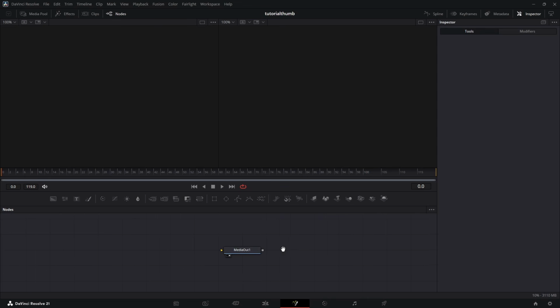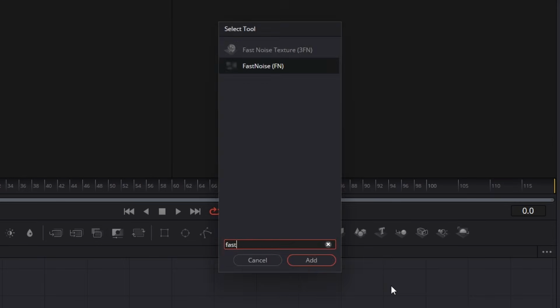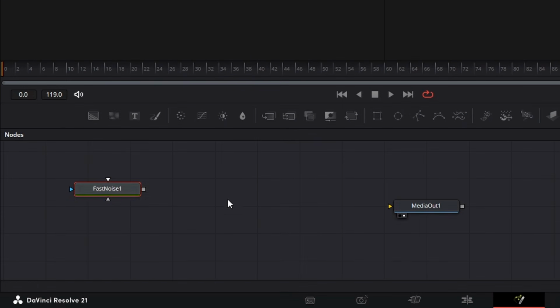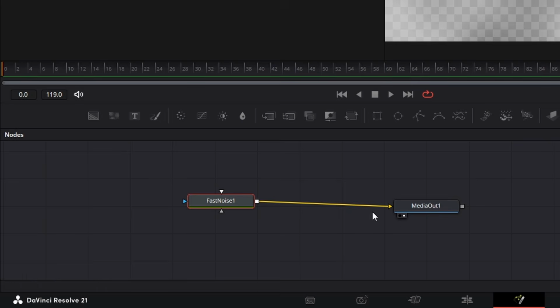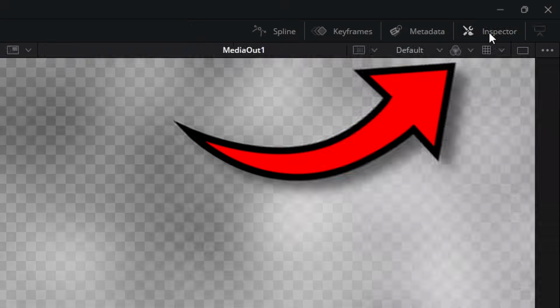This is the fusion screen, where you can add specific nodes that have much more freedom and possibilities than simply using the edit page. Here, press shift plus space, which will open a new window. Search up fast noise, then click add, which will add the fast noise node to your workspace. Drag the square from the fast noise onto the media out node, and it will create a line between them. Click on the fast noise node, then on the right in the inspector, if there's nothing there, click this button.